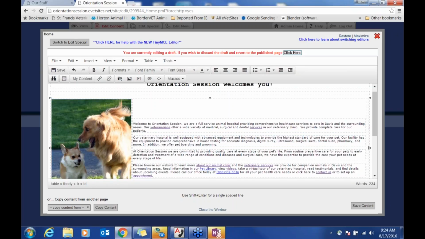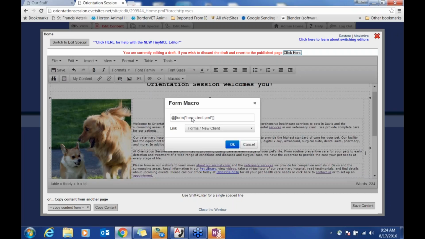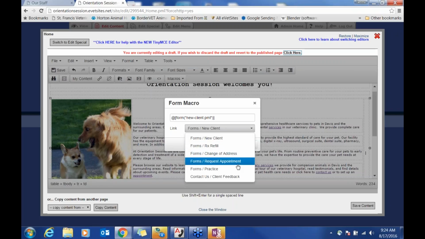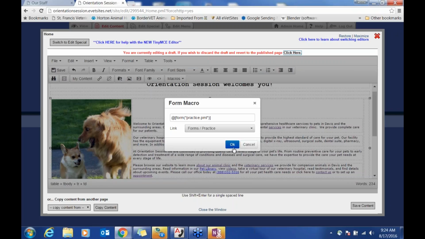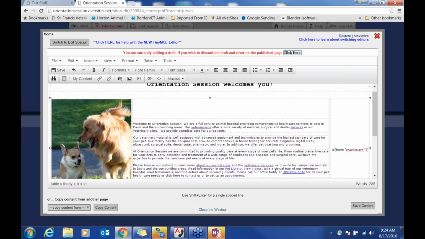And then I still have one space over here. It's kind of tiny right now. All right, so how am I going to do that? I'm going to go to macros here and I'm going to insert a form, okay? Which form do I want? I'm going to put the practice form that we started. I'm going to click OK.